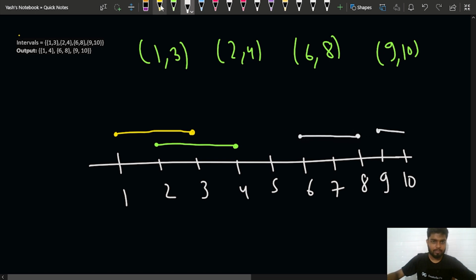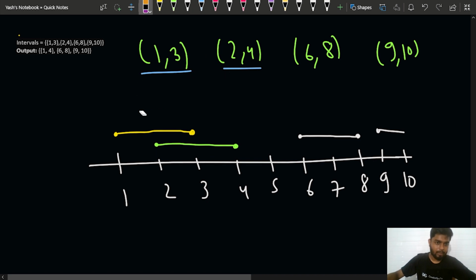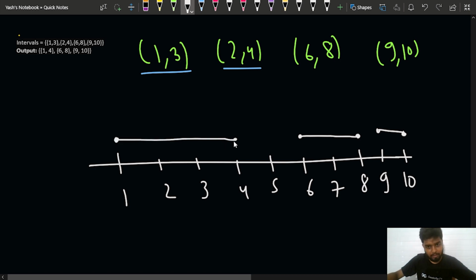If you observe this part, these are overlapping intervals, right? Basically 1 to 3 and 2 to 4 are overlapping intervals because this part is overlapping between both. So we have to merge them and combine them into a single interval. All the intervals in this problem that are overlapping, we have to merge. After merging, it will look something like this.